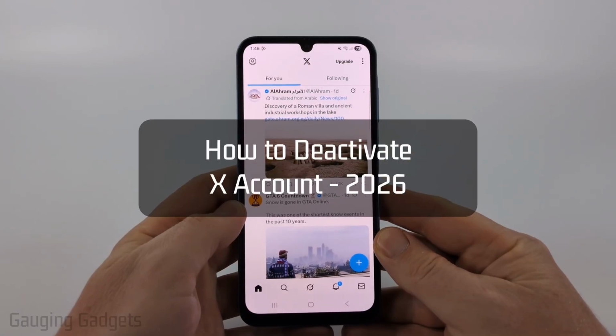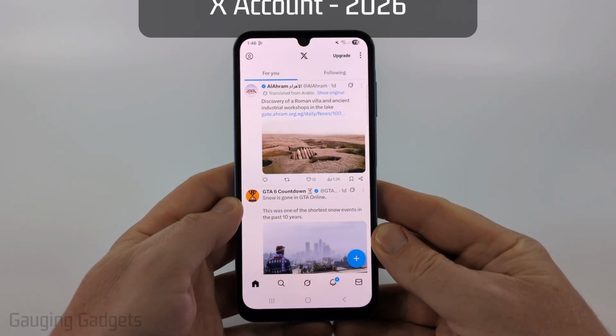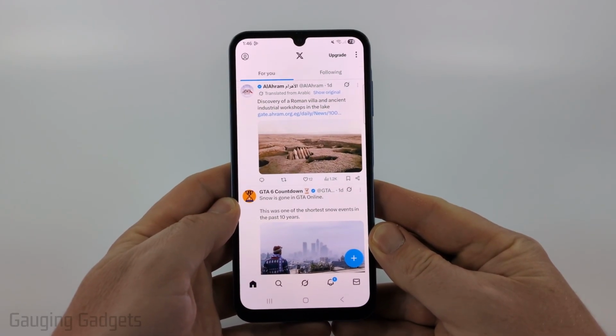How to deactivate X account. In this video, I'm going to show you how to temporarily deactivate your X or Twitter account within the X app on an iPhone, Android phone, or Samsung phone.